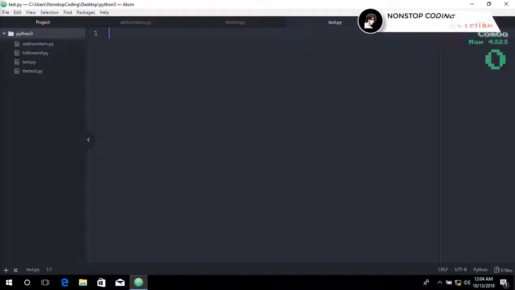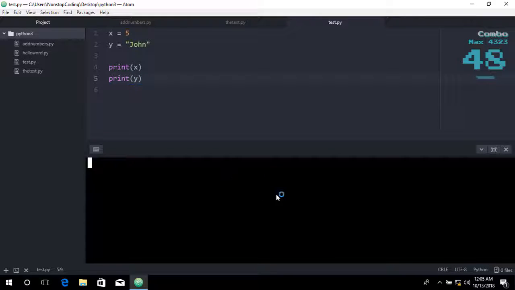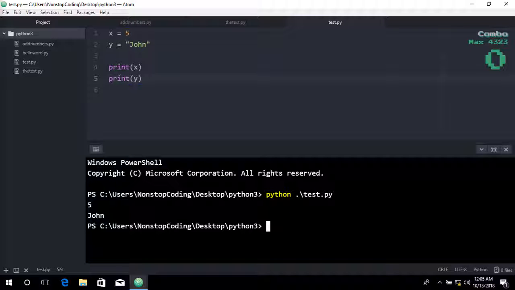Creating variables. Unlike other programming languages, Python has no command for declaring a variable. A variable is created the moment you first assign a value to it. For example, x equals 5, y equals John, print x, print y.